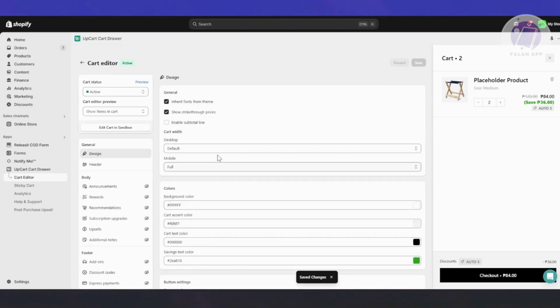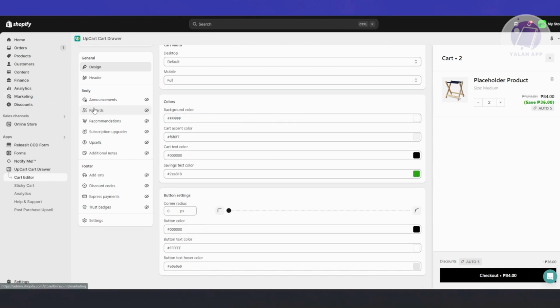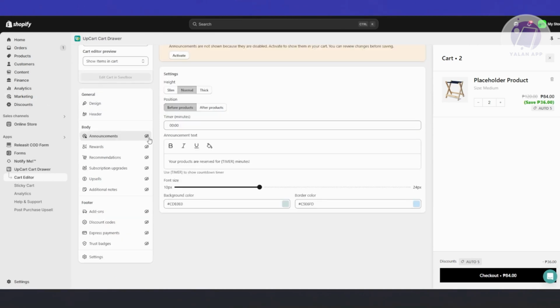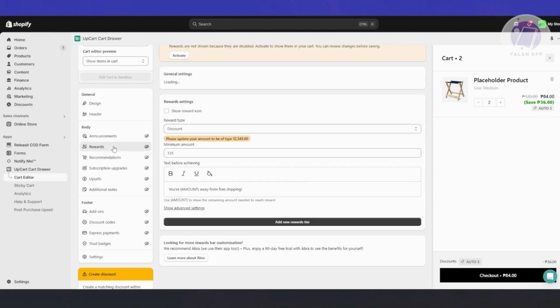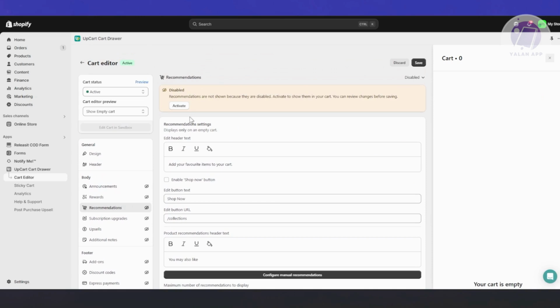But the thing with this one is you can edit other things here. Like for example, what's the cart width here? The mobile width here, nearly full. The colors, if you want to hide the announcements, just in case. Also the rewards here, as you can see right now. Recommendations. So basically, this is where you are able to edit a few things.